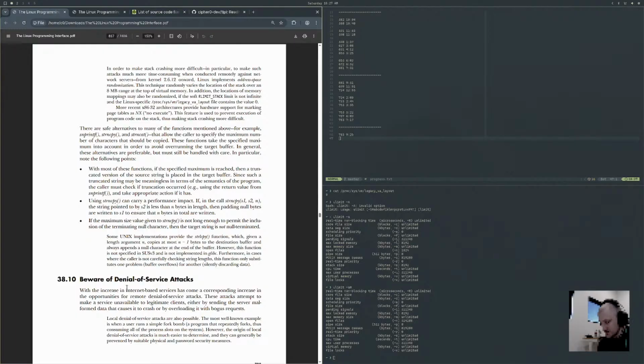Beware of denial of service attacks. With the increase of internet-based services has come a corresponding increase in the opportunities for remote denial of service attacks. These attacks attempt to make a service unavailable to legitimate clients, either by sending the server malformed data that causes it to crash, or by overloading it with bogus requests. Local denial of service attacks are also possible. The most well-known example is when a user runs a simple fork bomb, a program that repeatedly forks, thus consuming all the process slots in the system.